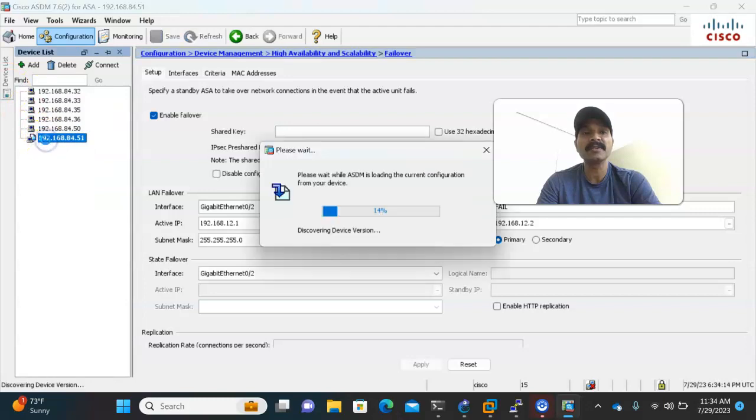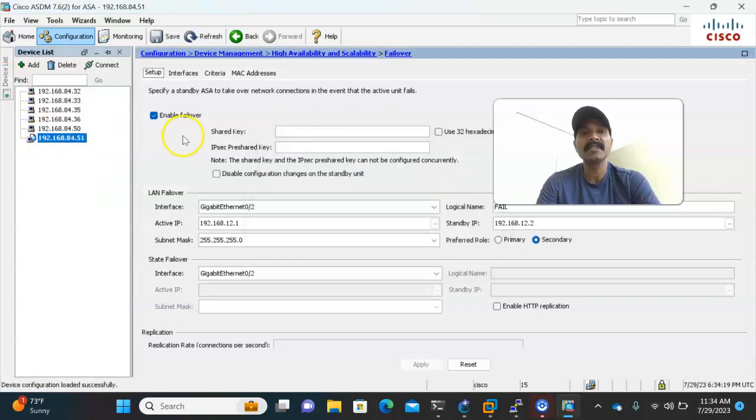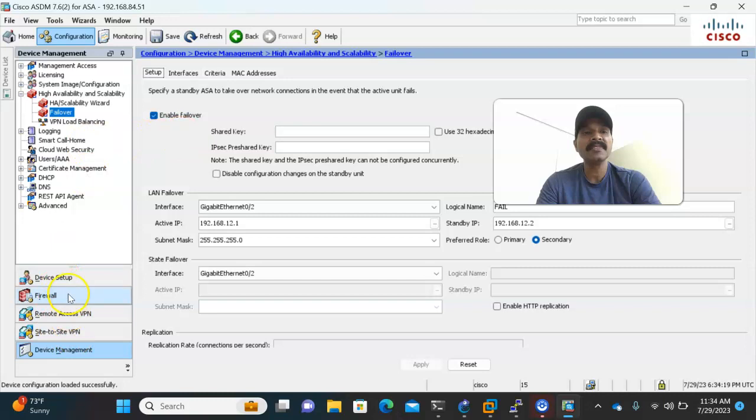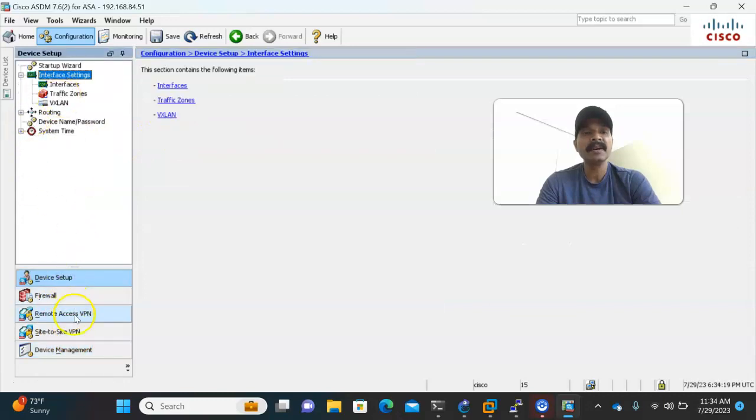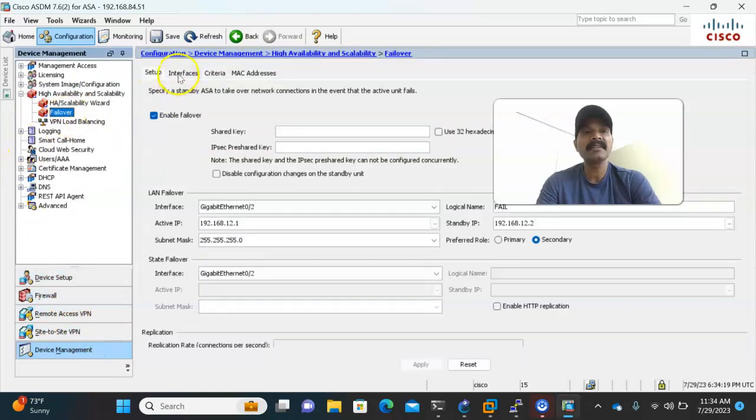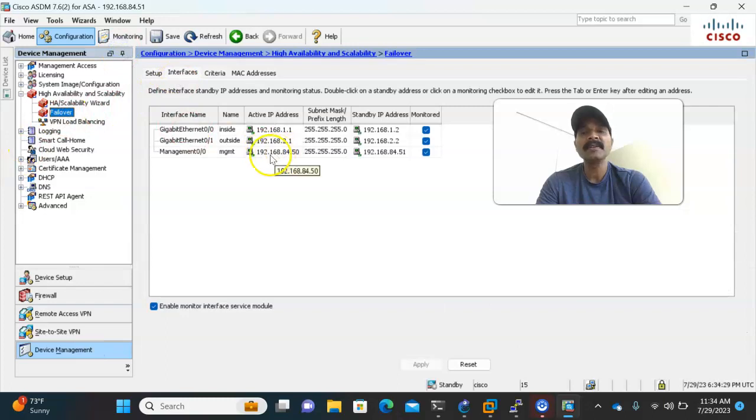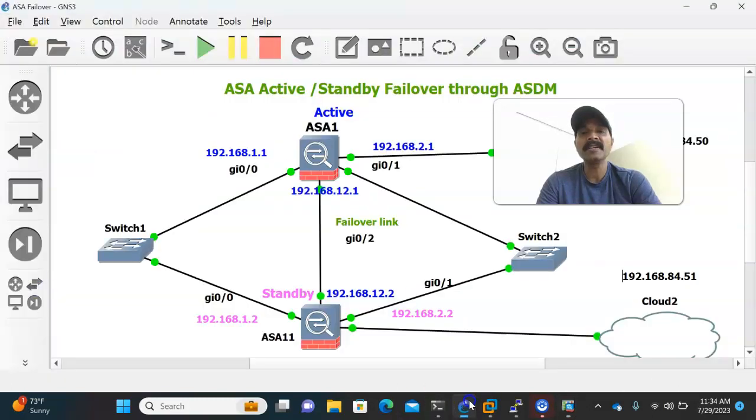Now you can check here also. We're able to check, and you can also check the interface IP. Go to device setup or device management and click interface. Now you can see the primary IP and the standby IP for the active, and the standby IP for the management also. I set it that way. So that's all about this ASA active standby failover.